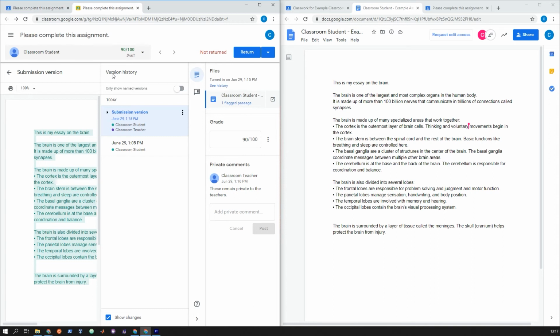And all this will be stored and logged. If your student then edits something, you'll be able to go back in and see that they edited that after submission. That's not allowed.